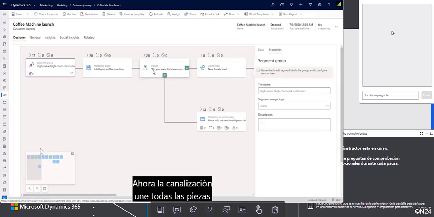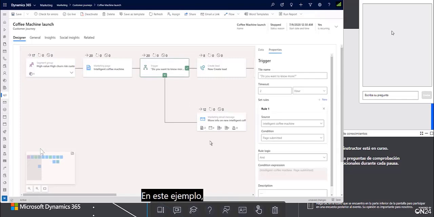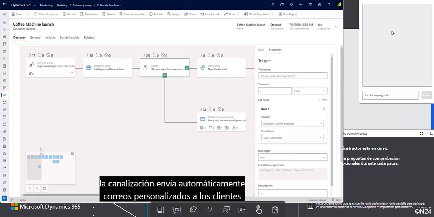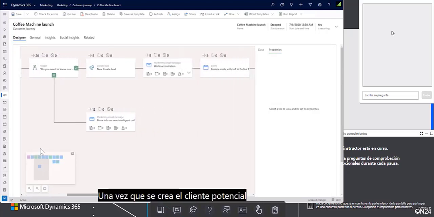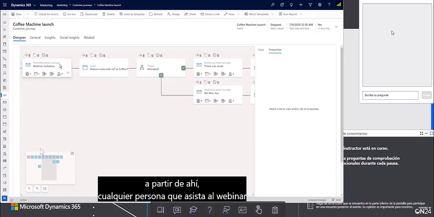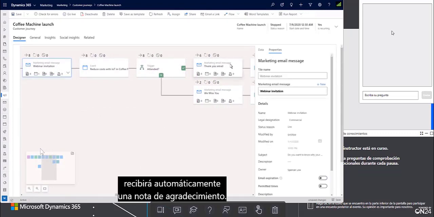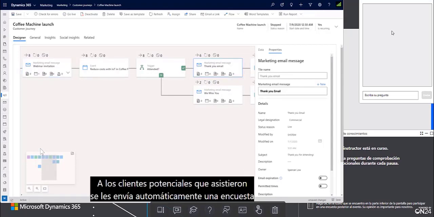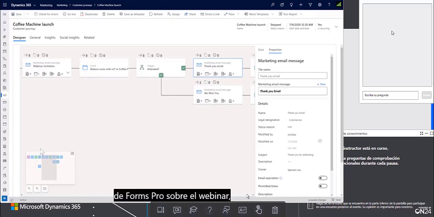Now, the pipeline ties all of the pieces together through the customer journey. In this example, the pipeline automatically sends personalized emails to prospects who submit their information through the landing page and to the customers from Contoso's internal segments. Once the lead is created and the email is sent inviting them to the webinar, anyone who attends the webinar is automatically sent a thank you note. Prospects who attended the event are automatically sent a Forms Pro survey about the webinar, ending that customer journey.